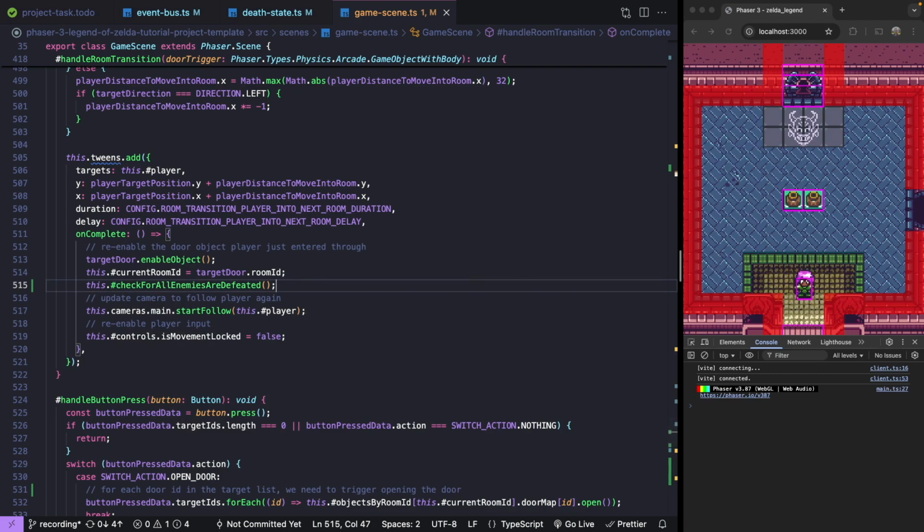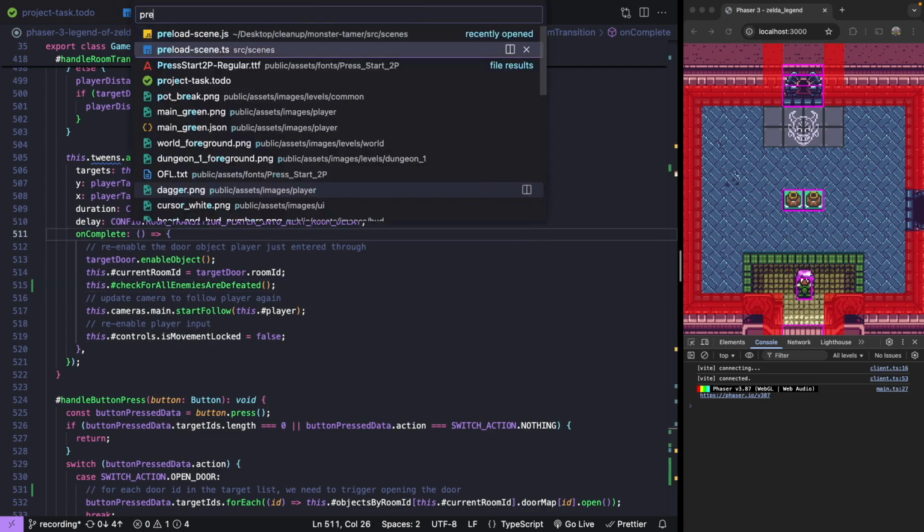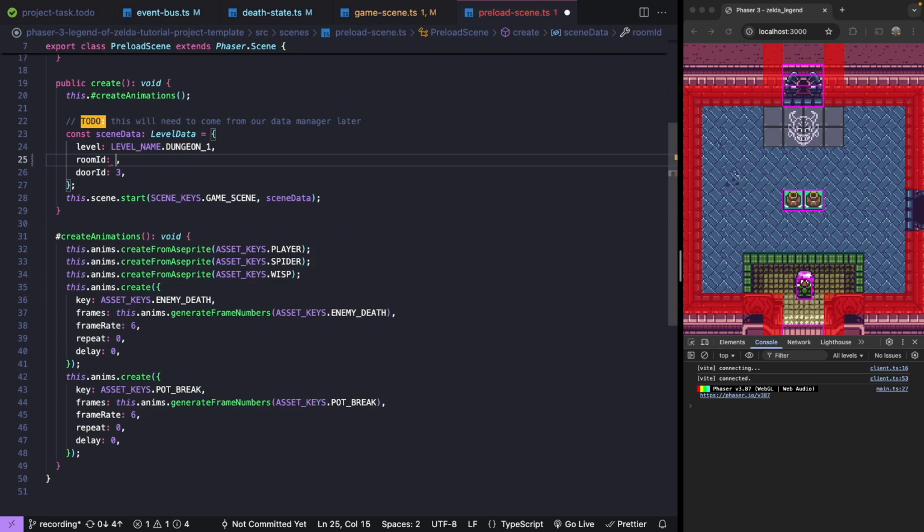So now if we want to test our changes, we'll want to update our player's position to be in a room with one of our trap types. So let's open up our preload scene. Let's update our room ID. Let's go to room 6. We'll update our door ID to be 1.